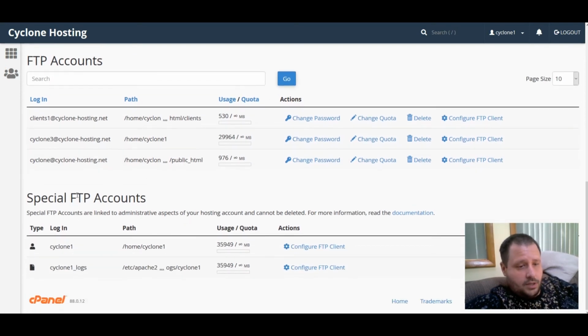All right, and this one is basically around the same thing. But these cannot be deleted though. These are special FTP accounts that cannot be deleted, because they're actually administrative accounts for your hosting account. So they won't be able to get deleted on these. These will, because these are the ones that you create. Okay.